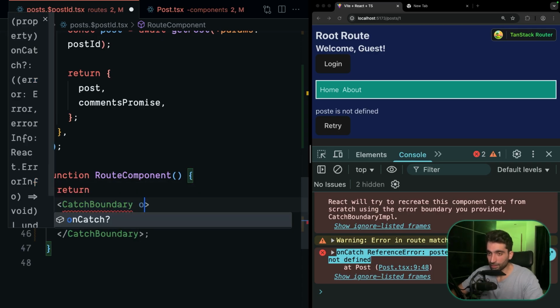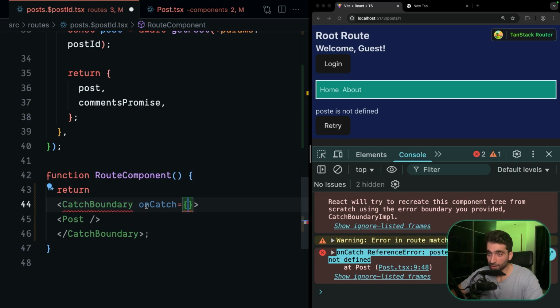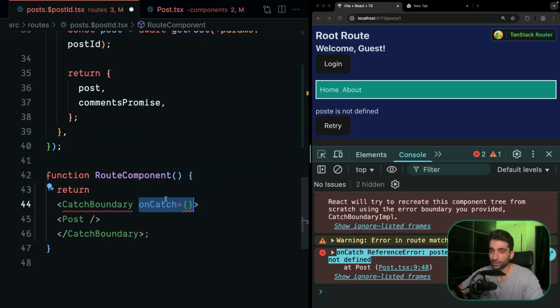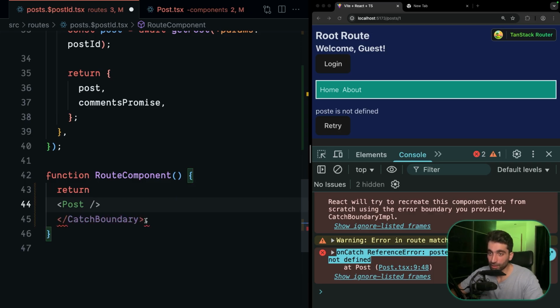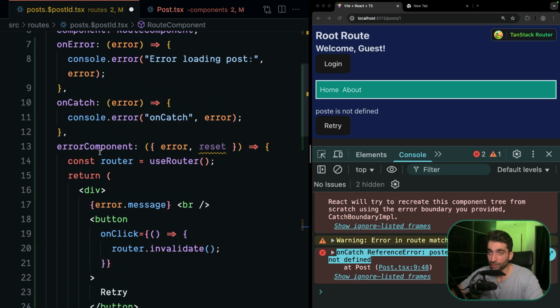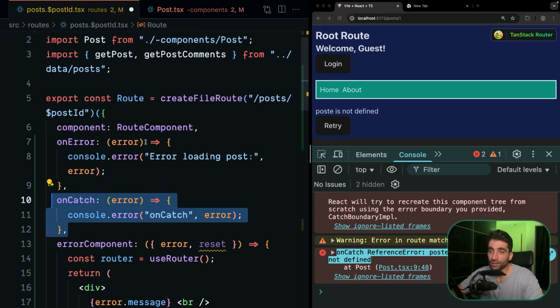And if an error happens in the children, this component is going to catch it, and when this happens, you have this onCatch callback here that you can pass in order to see the error, log it, and so on. But we don't have to do that manually. This is done by Tanstack Router, and we can access this onCatch function here when we define our route.